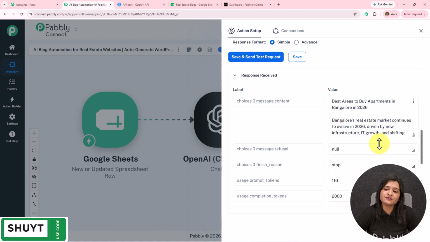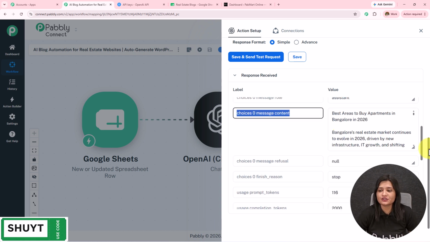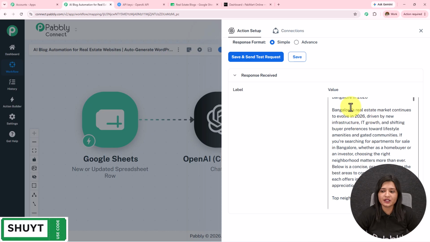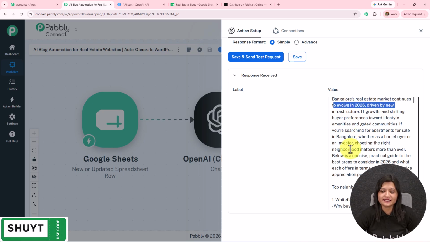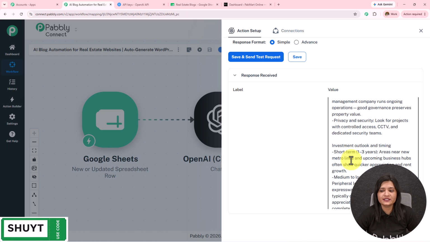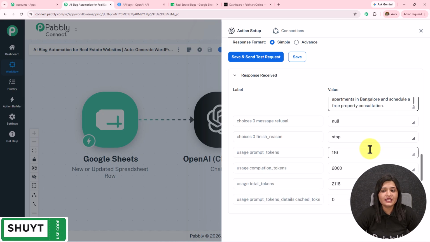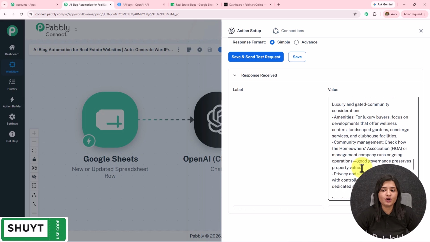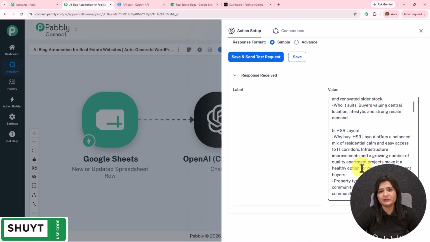So here I have received the response. If I scroll down in this message content, I have my blog. So you can see best areas to buy apartment in Bangalore in 2026. Bangalore's real estate market continues to evolve in 2026. Then it has provided me a very detailed blog with all the points and everything which I have entered in my prompt. So you have to enter a very detailed prompt, and whatever you want to be there in your blog, you have to enter that, and the blog will be generated.